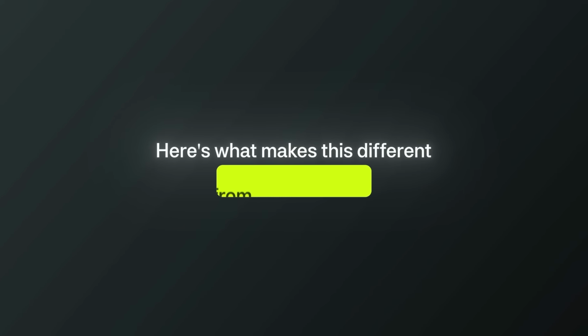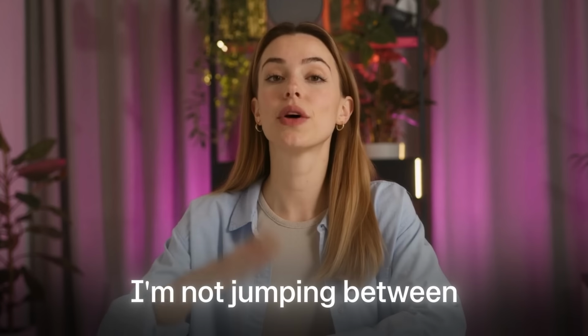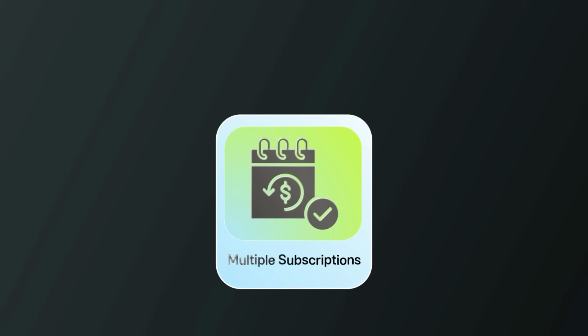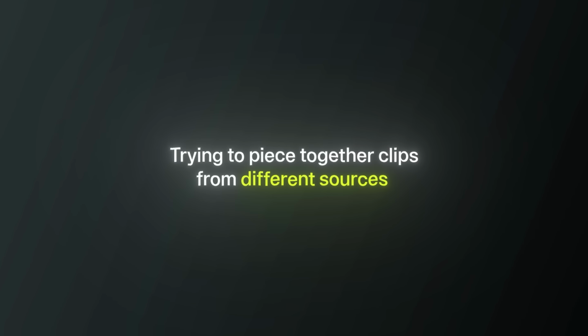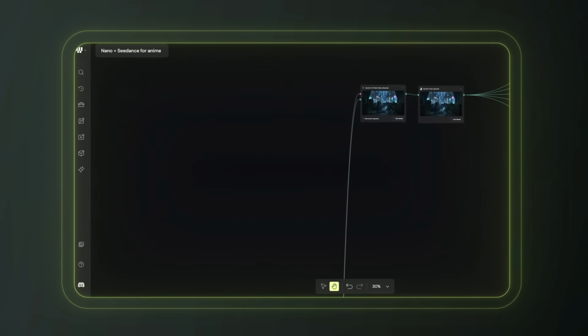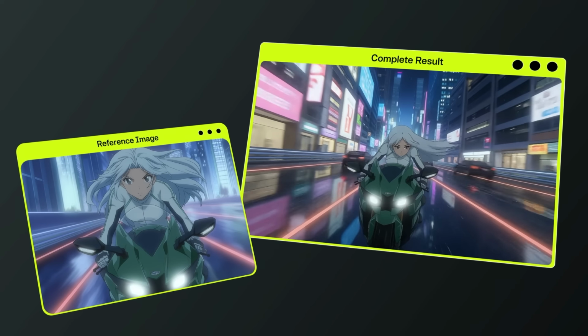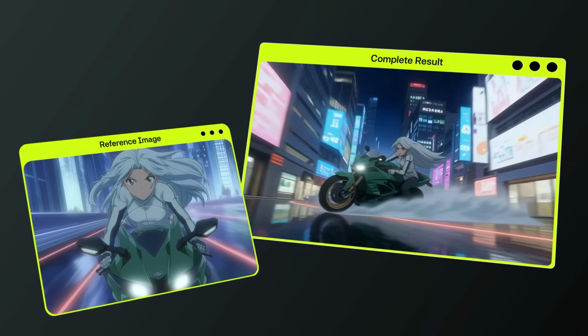Here's what makes this different from other AI tools. Everything happens in one single workflow. I'm not jumping between 5 different platforms, managing multiple subscriptions, or trying to piece together clips from different sources. Everything just runs through one place, and everything actually works together. In the next few minutes, I'll walk you through exactly how to create this. You'll see how I go from a single reference image to a complete animated story, and by the end, you'll be creating your own AI anime that looks good.